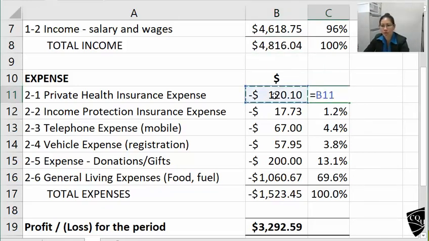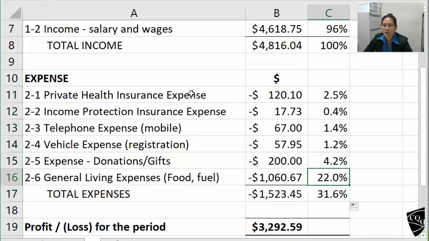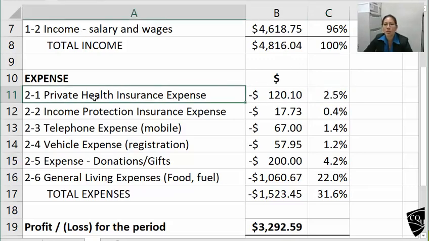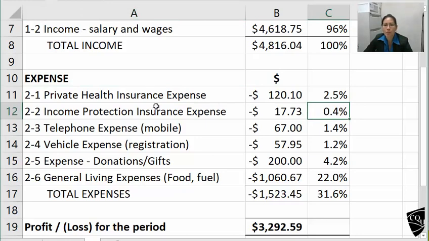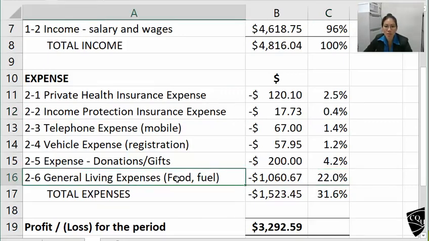So I actually had to put that formula divided by the income and make that absolute. Let's get rid of the minus by putting a little minus in front, just so it's nice figures. Okay, so this then represents for my clients that 2.5% of their income was spent on private health insurance. 0.4% of their income was spent on income protection. 22% was spent on general living expenses.